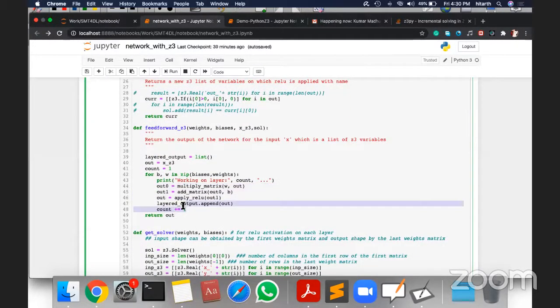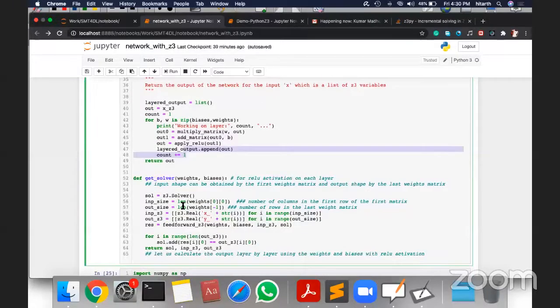So here everything that begins with Z3 dot is a Z3 API call. And every list and vector that you are using here, all of them are Z3, except weights and biases, which are real numbers in Python. Otherwise, everything else, like this out1, apply ReLU, these are all functions acting over your Z3 matrices, matrices of Z3 variables.